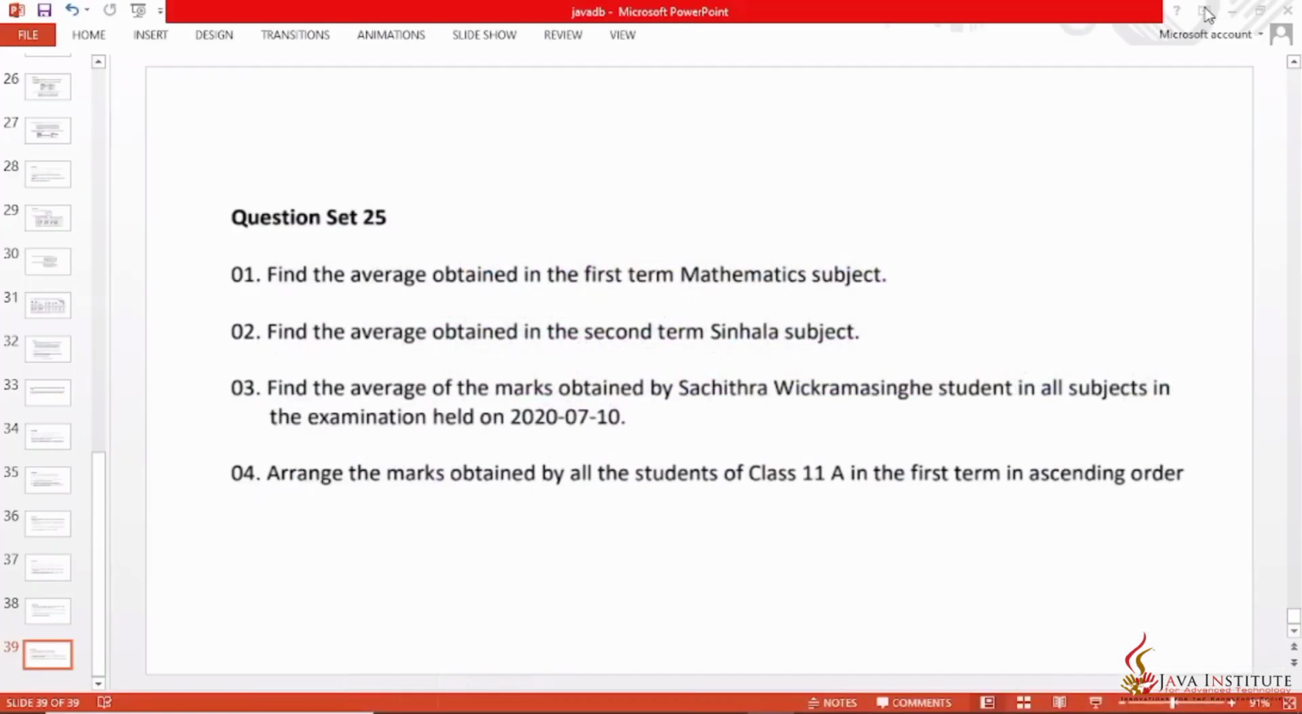So in this question we have to arrange only the marks. I have arranged the marks in ascending order, obtained by all the students of class 11A in the first term. Okay, this is how I answered question set 25.